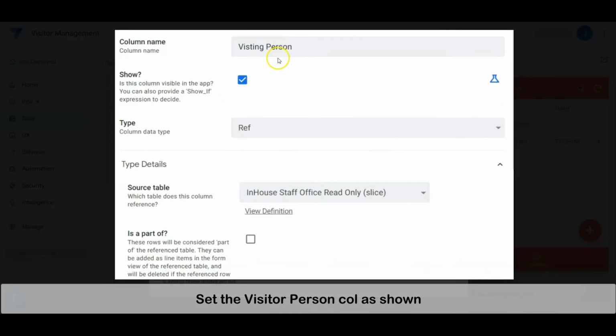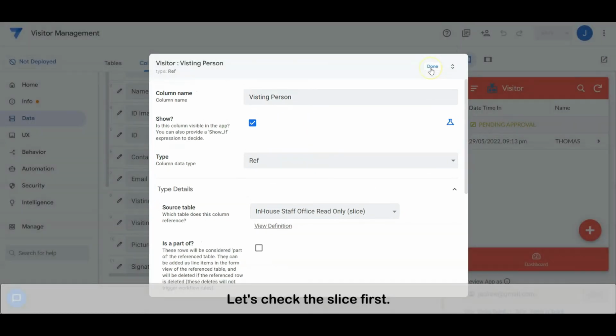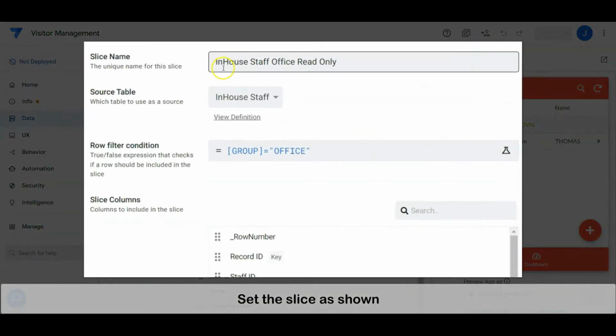Set the visiting person column as shown. The data is sourced from a read-only slice. It's C because we don't want the guard to add a new visiting person from the drop-down list. Let's check the slice first. Set the slice as shown.